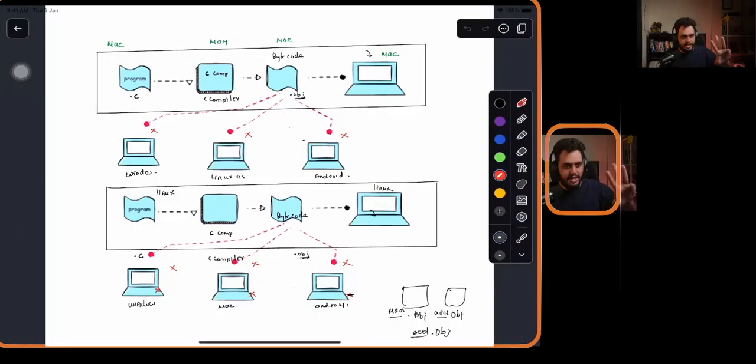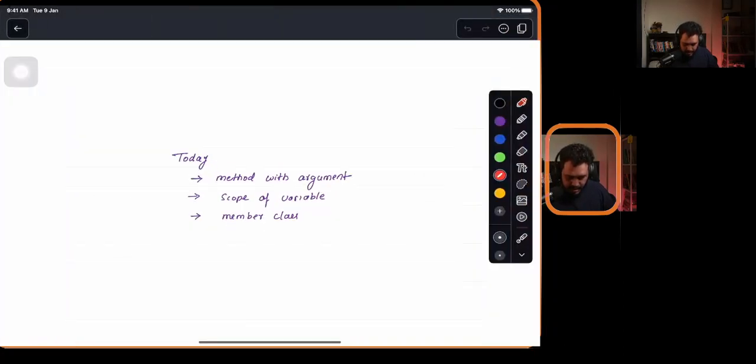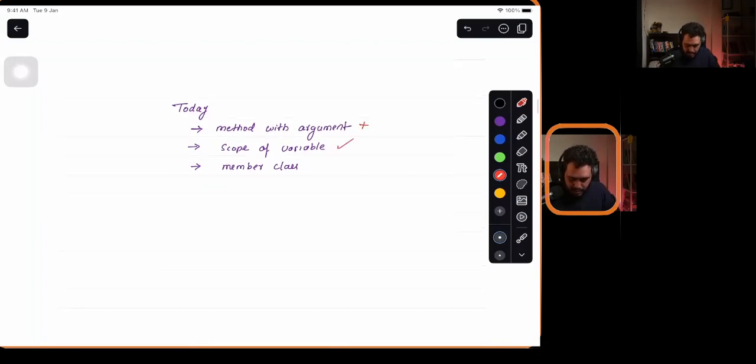So we covered 2 classes today. Actually, there are 3 classes. I thought only 2 classes. This is actually very important. In this class, we covered methods with arguments. This part you can ignore. But scope of a variable and members of a class are very, very important.